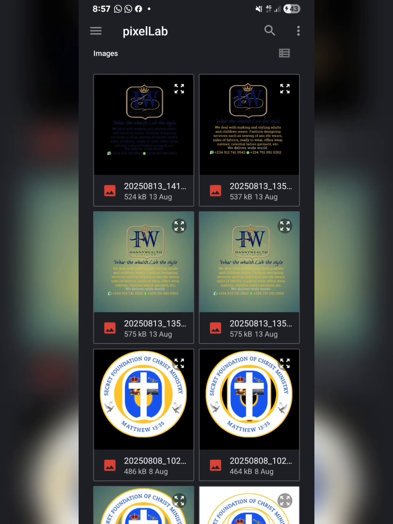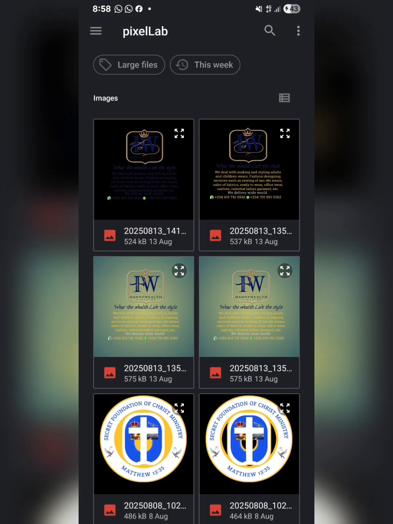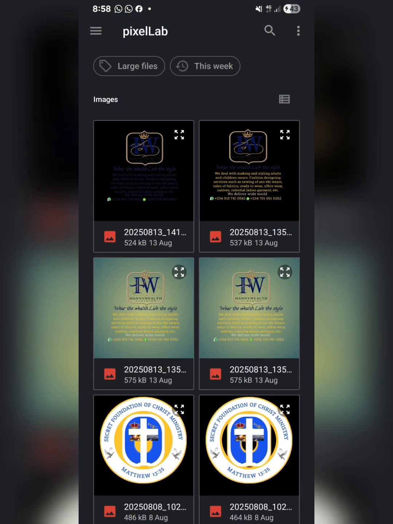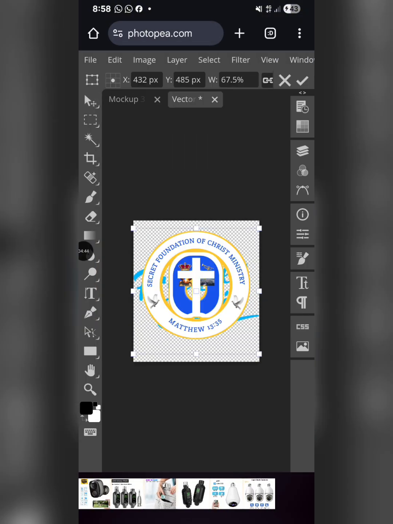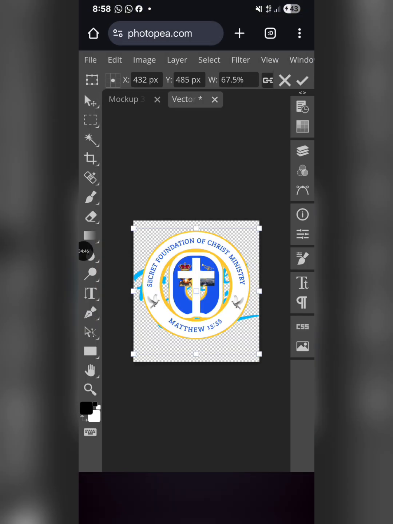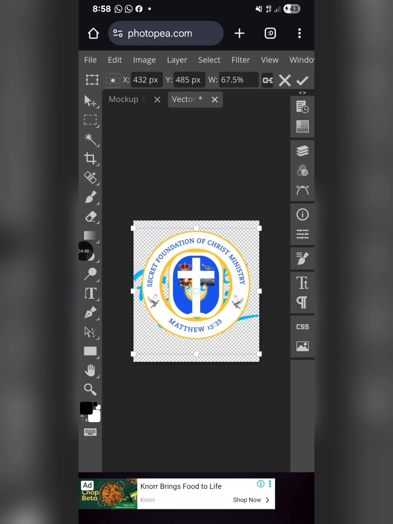Now let me start with this church logo. Do you see this church logo? These 2 logos at the top here and at the bottom here. Then I click one out of it. When you click it, it will load also. Then it will bring it up. Now look here. When you bring it in, this is how it looks.